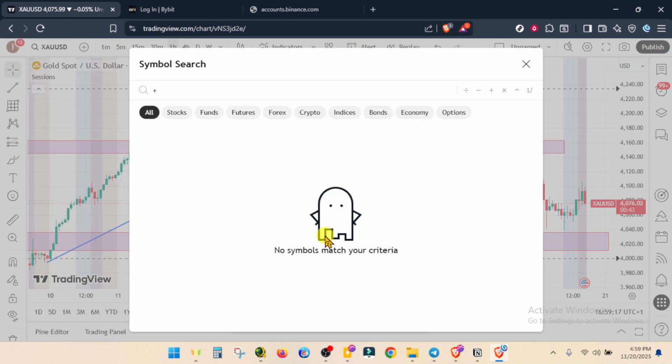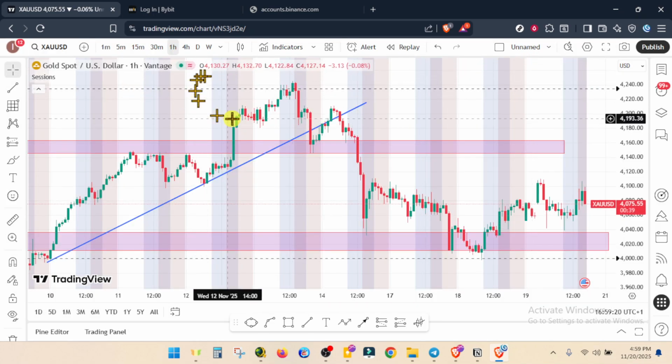In today's video, I'm going to teach you how to connect your broker to TradingView. By the end, you'll be ready to place trades directly from your TradingView charts with your existing brokerage account.